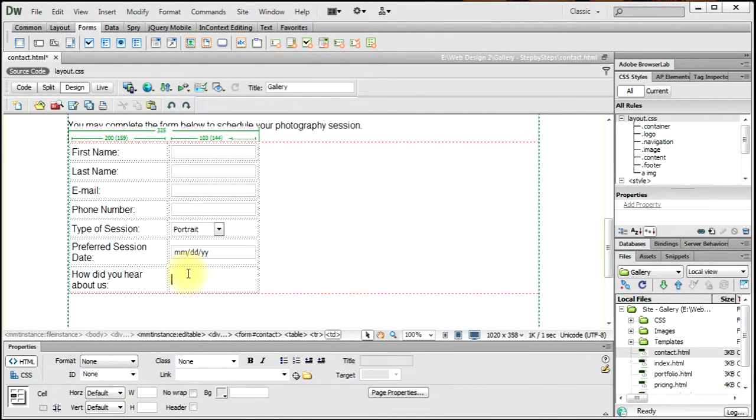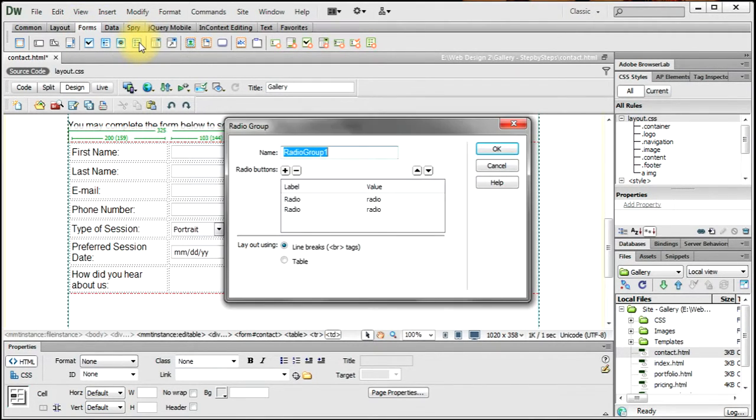Finally, for how did you hear about us? We're going to create a radio group. Those are little buttons. So to get a radio group, you're going to select this option in the Forms tab for radio group. Our radio group is going to be called Referral. It already gives you 2 labels. We're going to change those, so make the first one Google, the second one Other. And I want to add a couple more. I'm going to hit the plus sign.